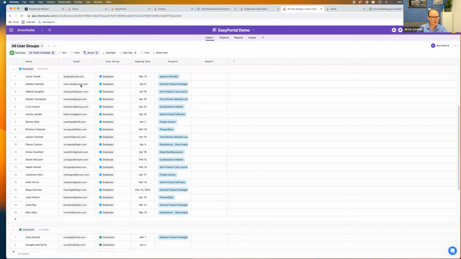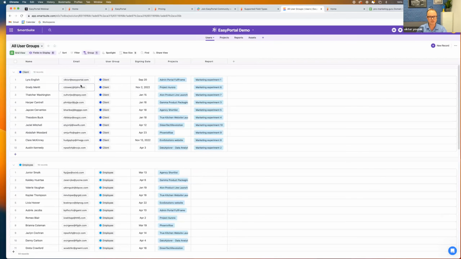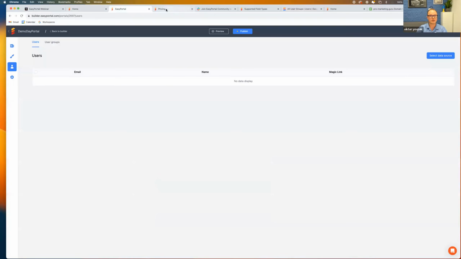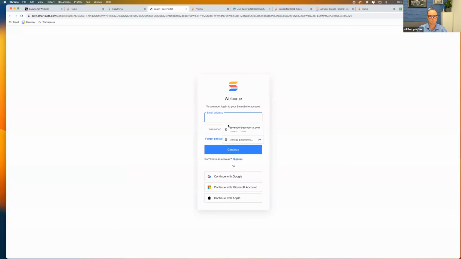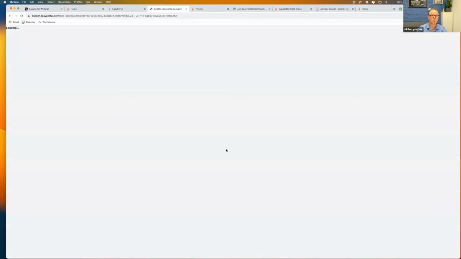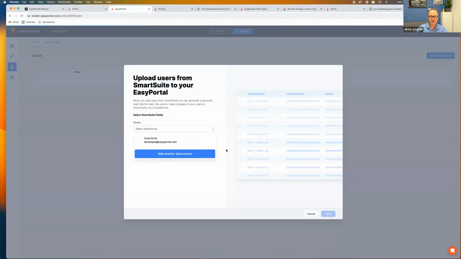Notice we don't store any passwords anywhere. It's all very secure. All we have, and the most important things here, will be their name, their email, and possibly the user group if you want to use that element. So you just select a data source here. I need to connect to my SmartSuite account again. In the future, we'll even take that away, so that once you log in, it's already right there.